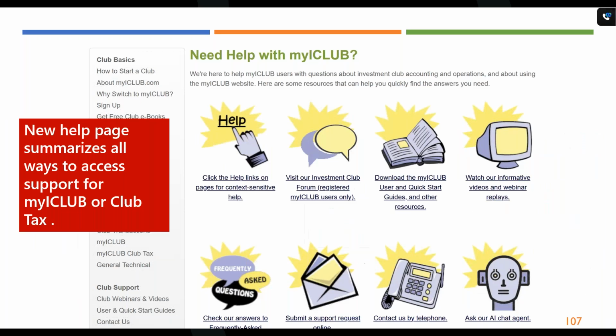This is also, I want to show off, our landing page for the help system. So you can go to the help links, you can go to the investment club forum. That's particularly active the last few weeks. Seeing a lot of good folks asking questions and helping one another out there. So certainly that's a good option as well.